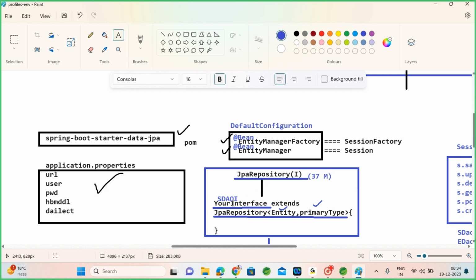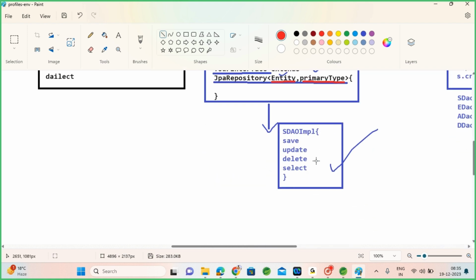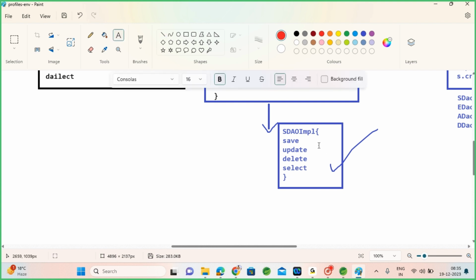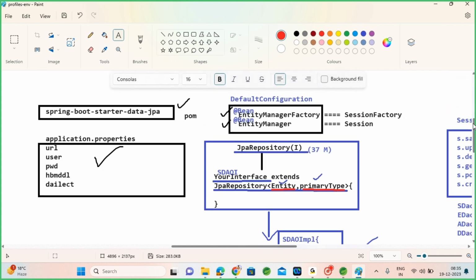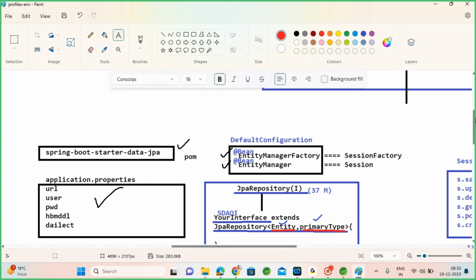So when you provide an interface by extending from this JPA repository, just by giving on which table you are doing CRUD operations and what your primary key type is, if you create one interface, right, Spring will provide one implementation for you. How many methods will it implement for you? All those 37 methods will be implemented for you by default by Spring.